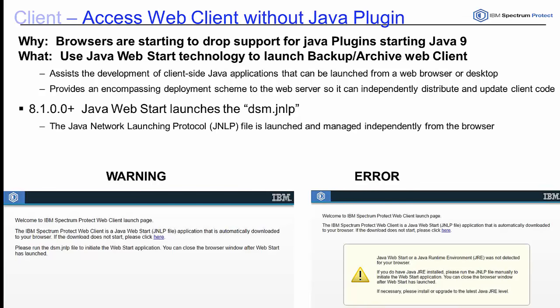In version 8.1 of the Spectrum Protect Backup Archive client, we are now using the Java Web Start technology to launch the Backup Archive web client. This is because we've seen that browsers are starting to drop support for Java plugins, starting with Java 9. With 8.1 and forward, you will see the Java Web Start will launch the dsm.jnlp.